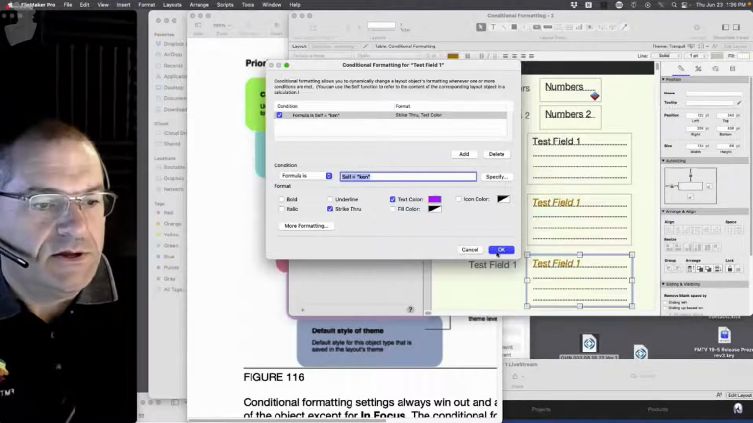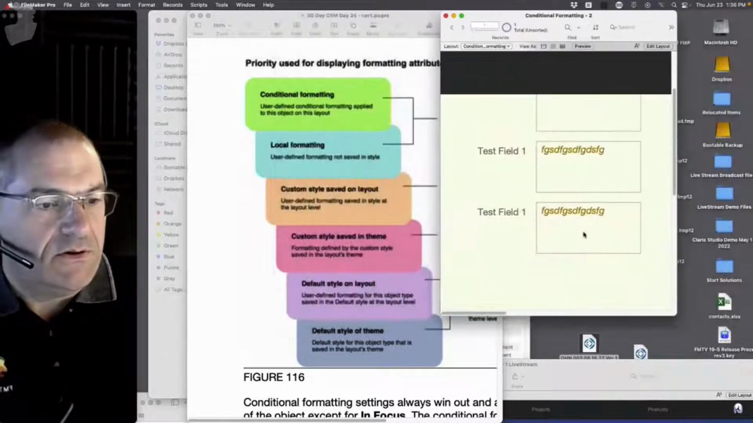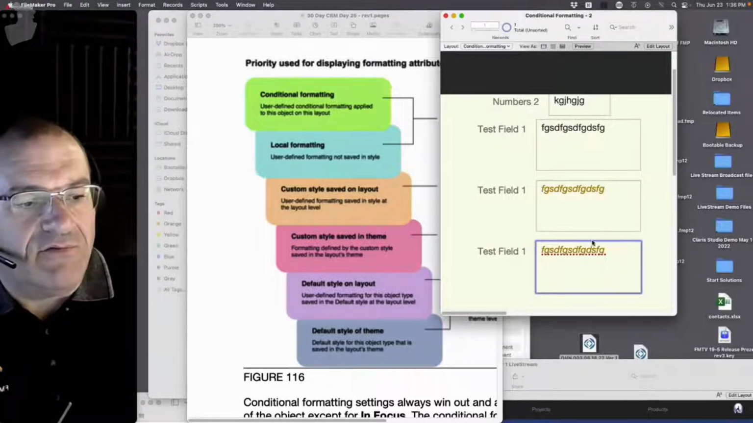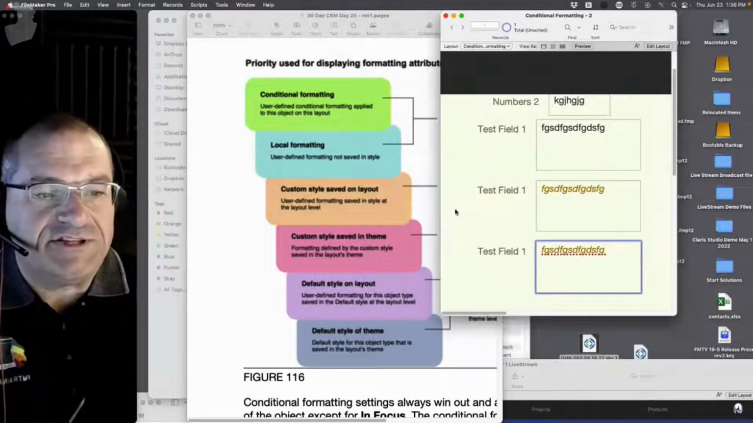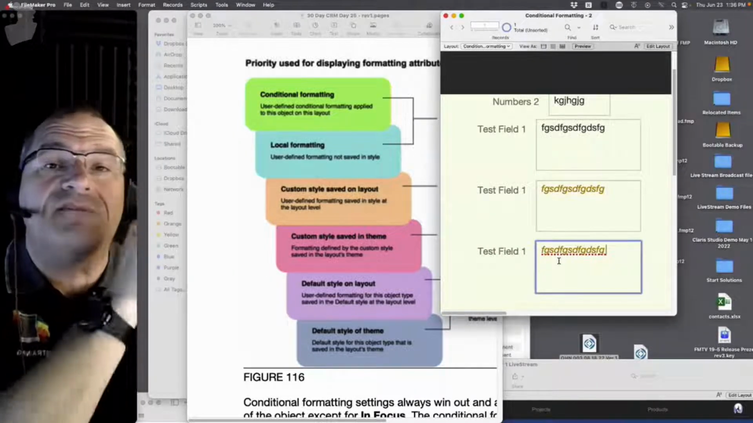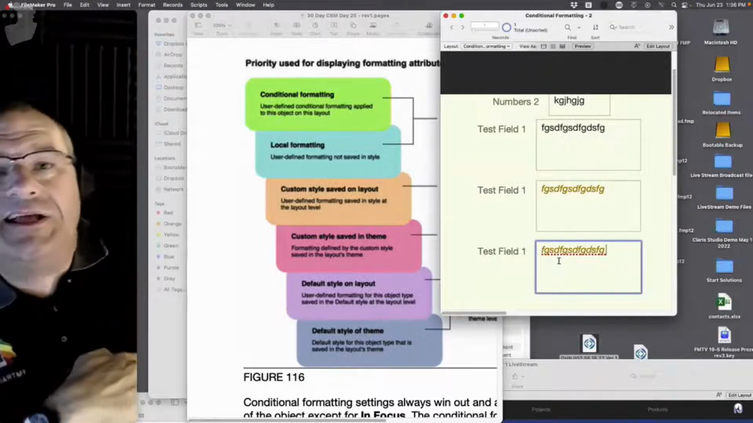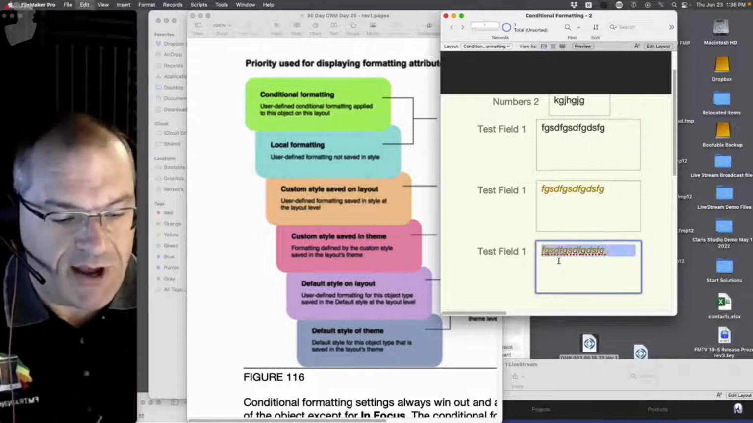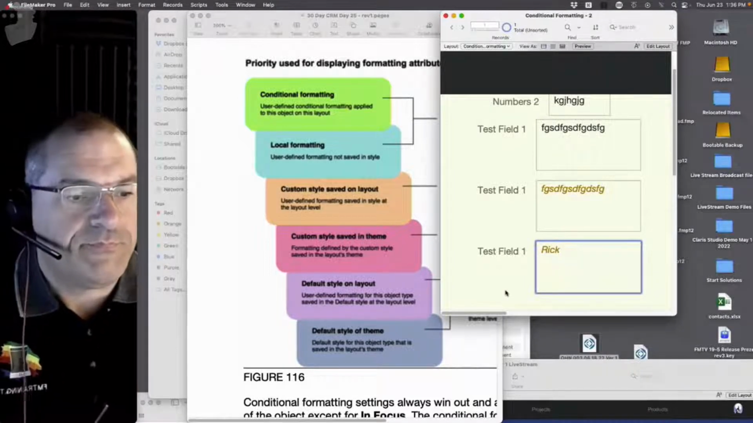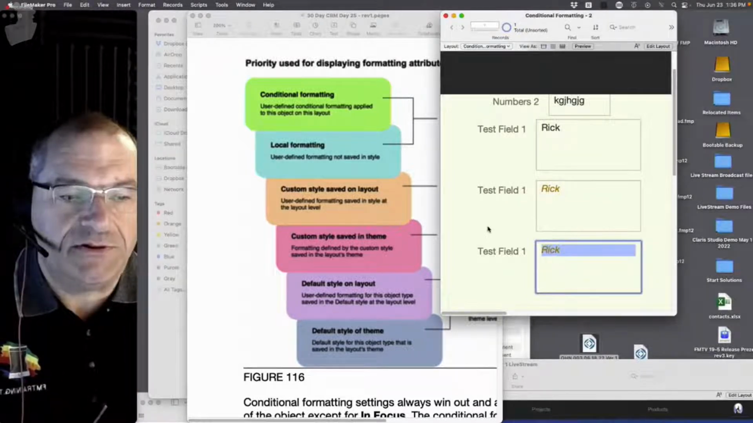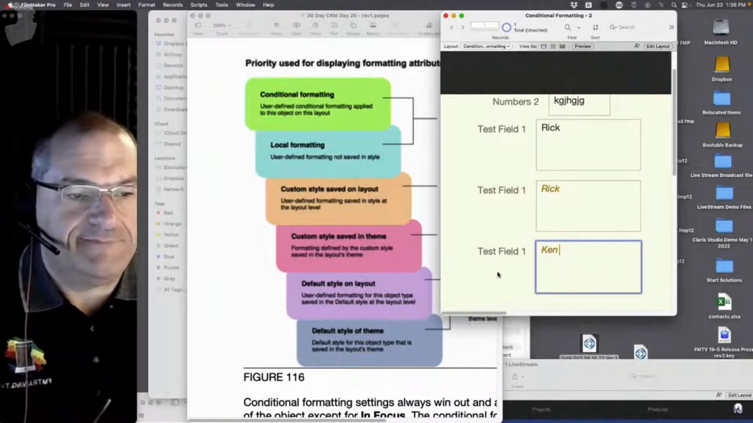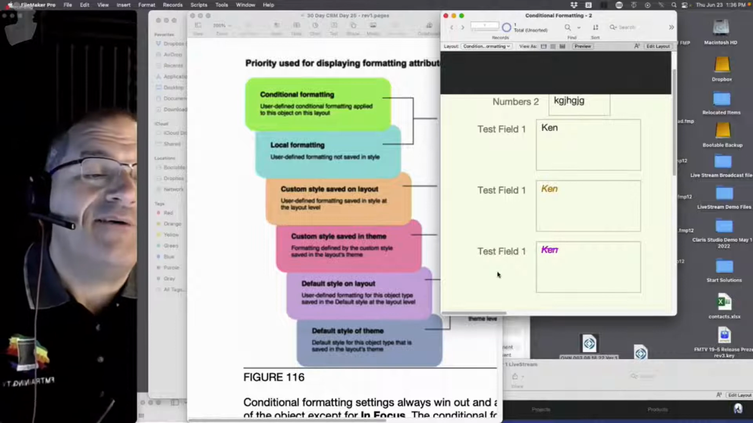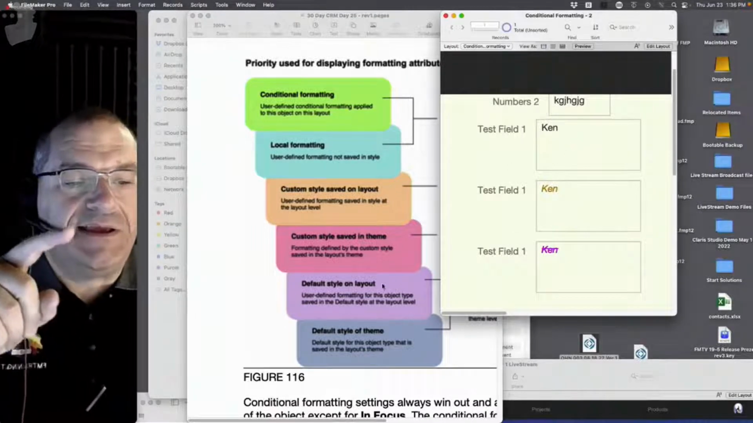Okay. So browse mode, click here. So that's native state, editing at the layout level. This is the conditional formatting. So if conditional formatting fires here, it will take precedent because it's above all the other items. The item above takes precedent. So let's try Rick. Okay, that's all good. How about Ken?